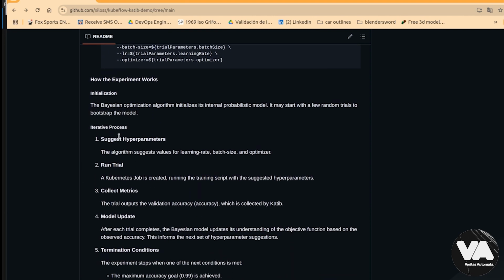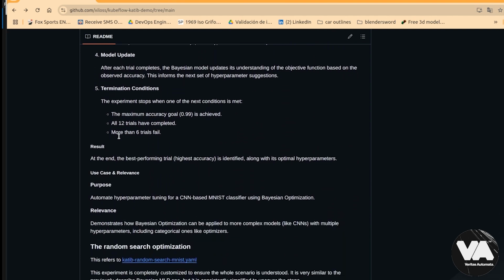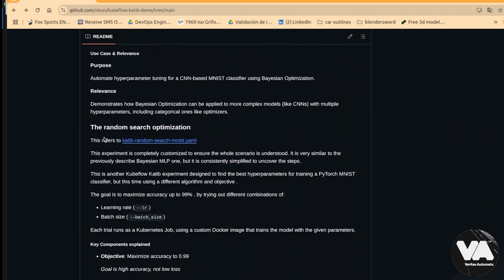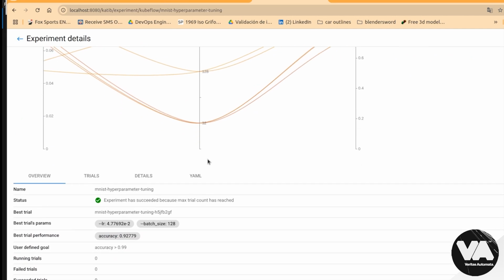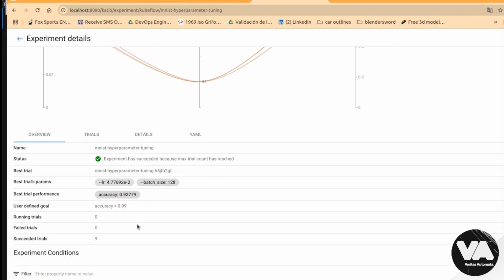So again, here I'm describing the iteration that we are doing. What is the random search optimization experiment? Here it's the one that I was creating basically here in the other, this one that was my creation here, and this completed quite fast.